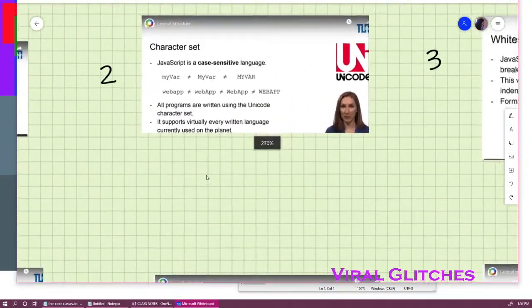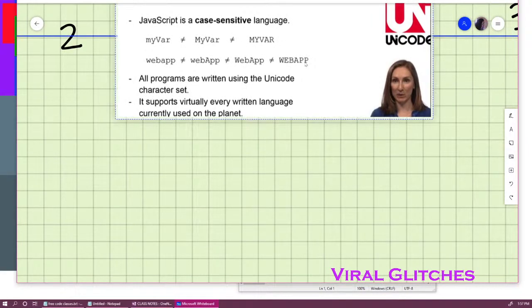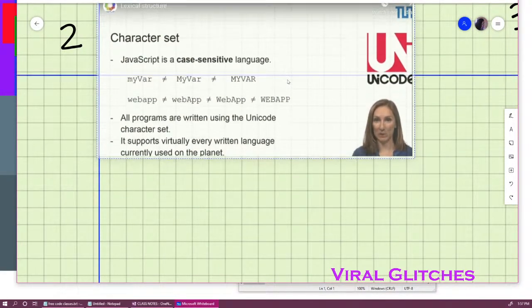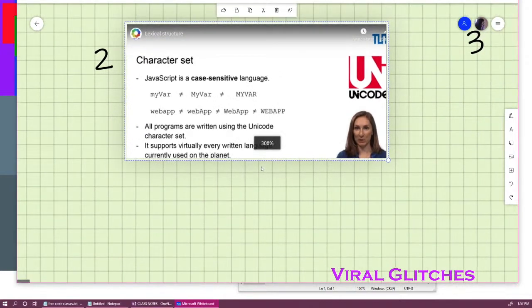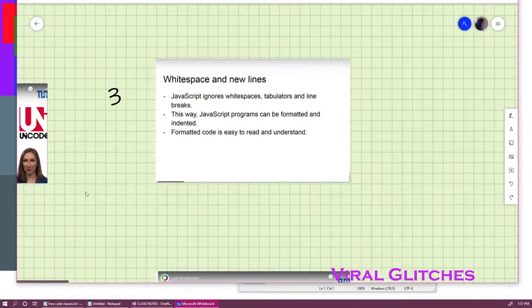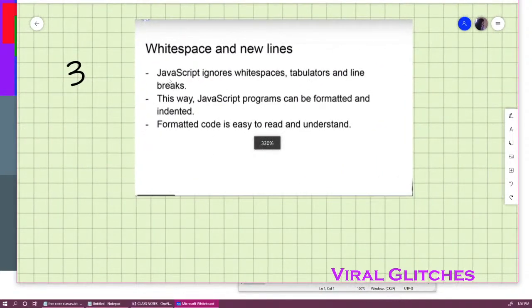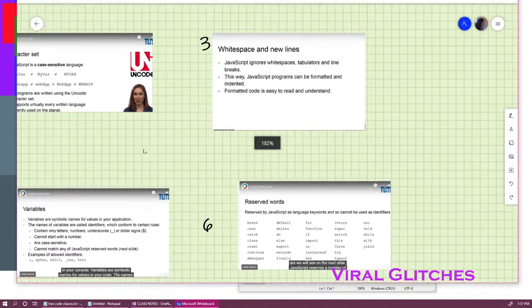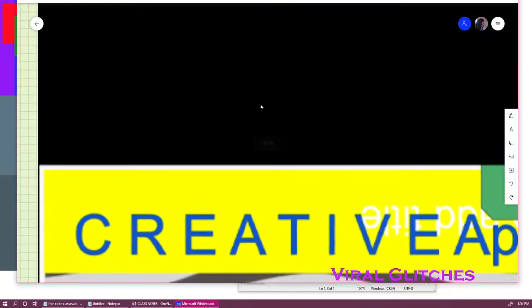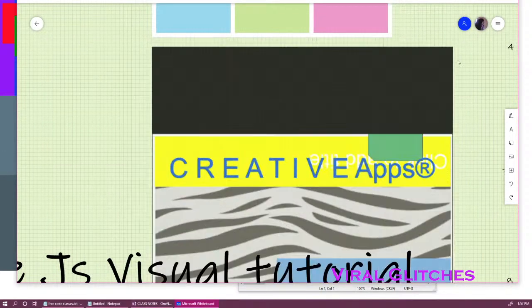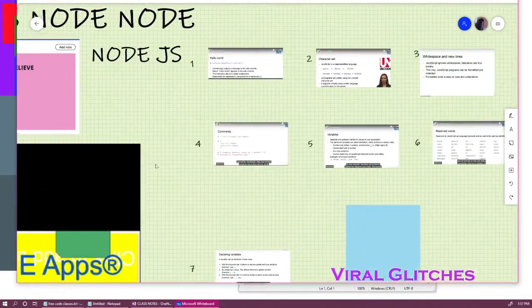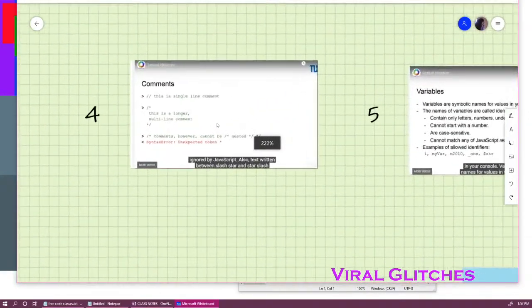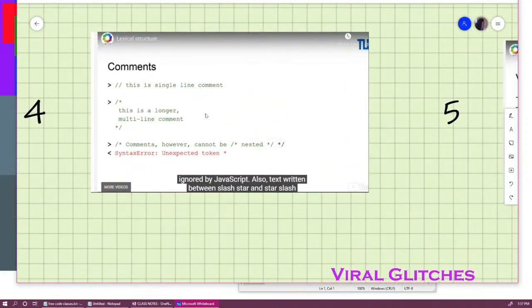The character set. JavaScript is a case-sensitive language. Whitespace and newlines: JavaScript ignores whitespace and tabs, but it's better when they're all straight in a line. Comments.